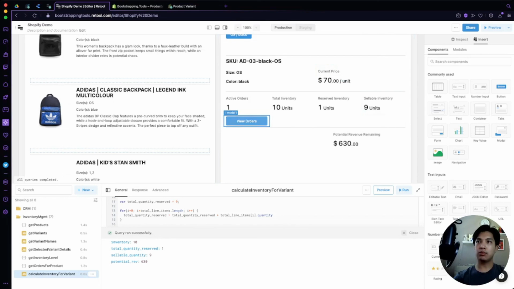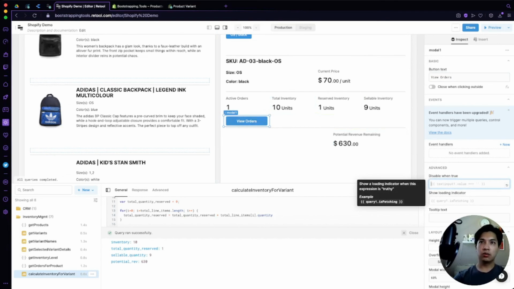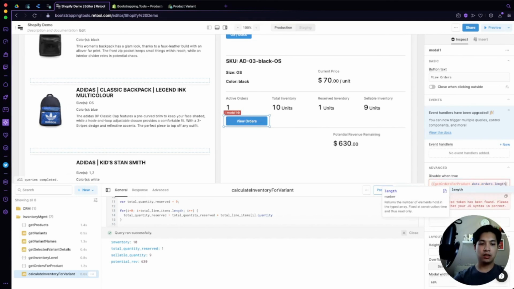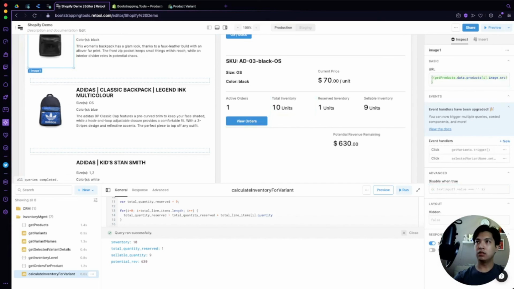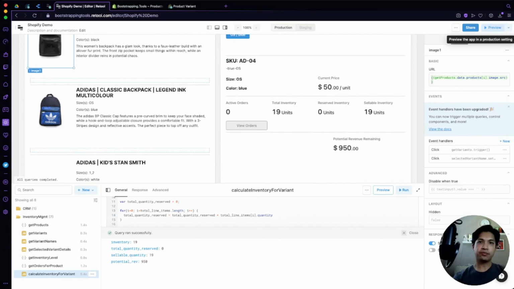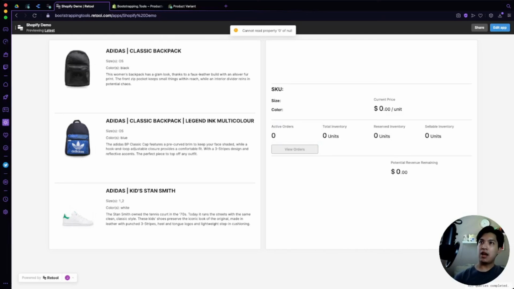The last bit that we're going to do here is give some dynamic values to this view orders button so that it's disabled when there are no orders available. So we're going to say get orders for product.orders.length is less than 1. Okay, so if we click on this guy, we should see that there are 0 orders. So this button now is inactive. Let's go ahead and preview this. So this is what we have now.